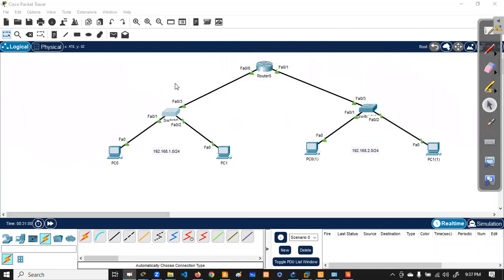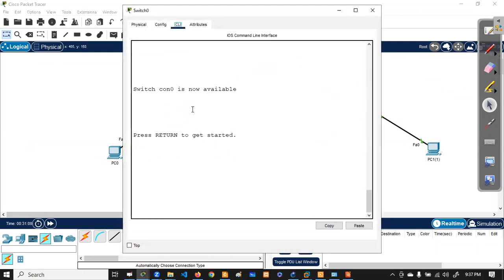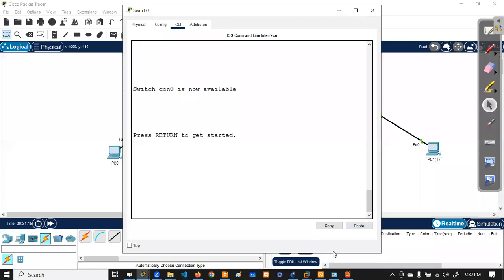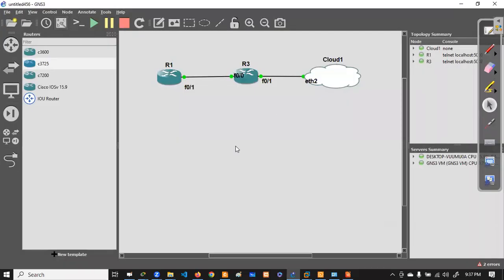In our VLAN sections, I will explain each and everything clearly from scratch, right? I will do the practical as well. I will do the practical from the switch, from Packet Tracer, and also we will use GNS3. GNS3, here it is. Okay.